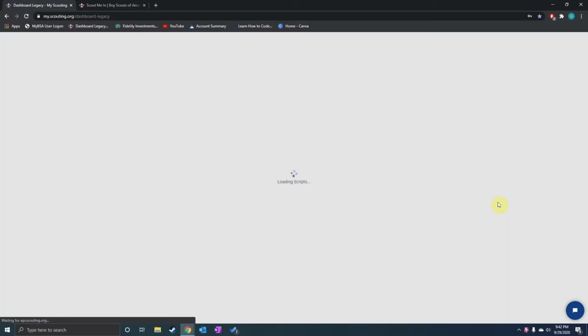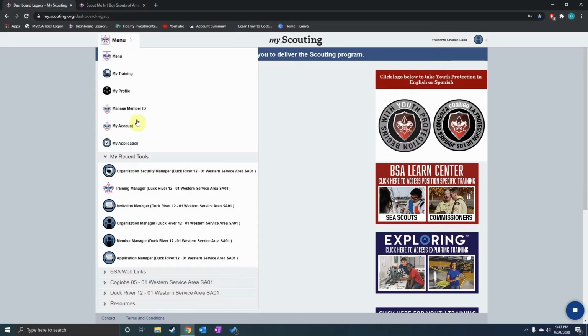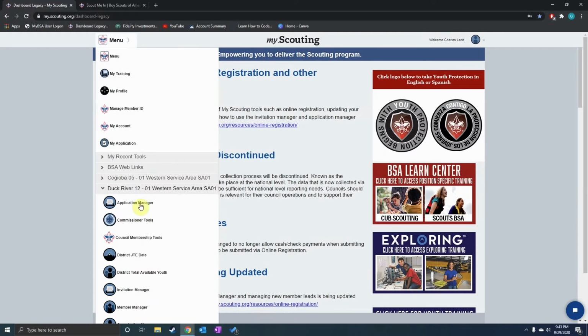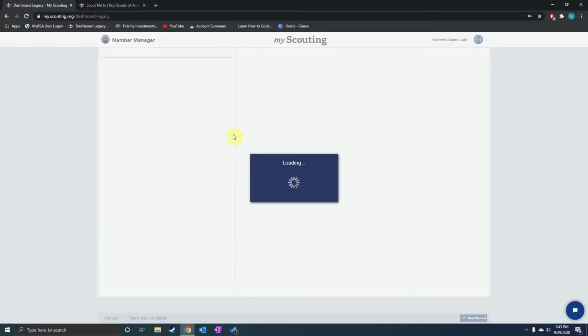Now, when you first log in, your screen is going to look like this. Your name pops up there, some of your information, but all your tools are going to be over here in the menu. The first one we're going to look at is going to be yours. Mine says Duck River and Kojima because those are districts I'm in. Yours should be your unit number, whether you're a troop, a pack, or a crew, or what have you. So the first one we're going to look at is the member manager.